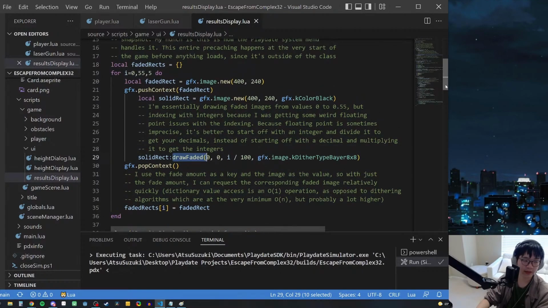I found a solution to this, which is to pre-compute everything. I'm creating these images that are fully black, and then I'm fading them with this dithering algorithm. I'm storing them in this table, like a dictionary. This is the fade amount, basically. It goes from 0 to 55 in increments of 5, and I'm associating these numbers, 0, 5, up to 55, to an image that's faded.